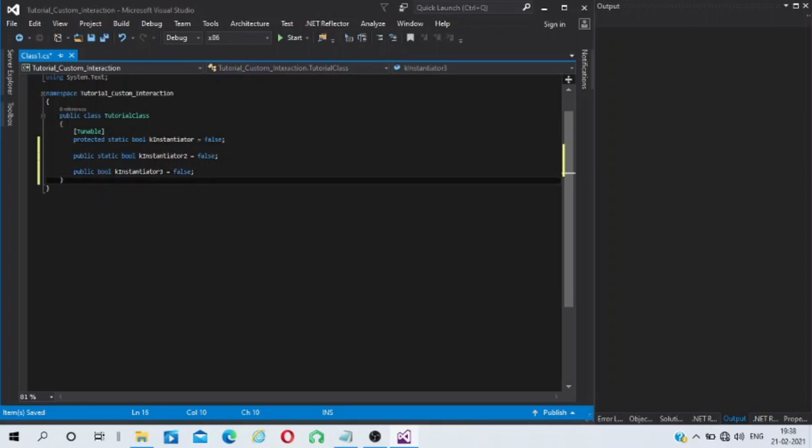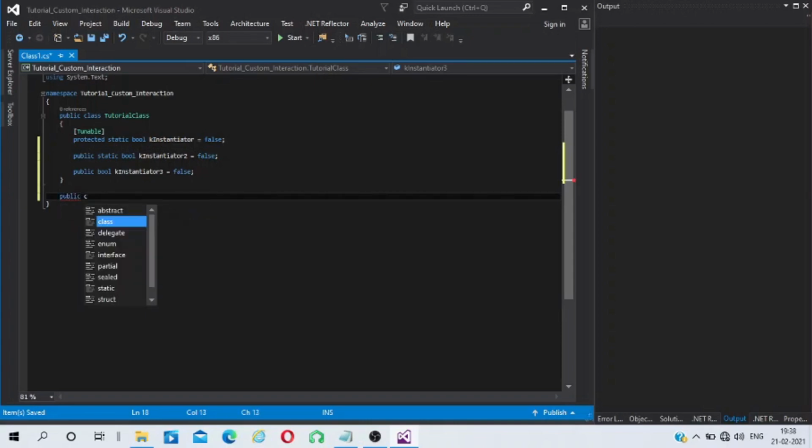There's no Tunable added above these two variables, so they cannot be edited using XML. Now we create a new class. I'm going to name this ExampleClass.